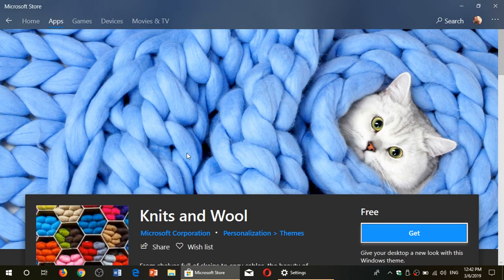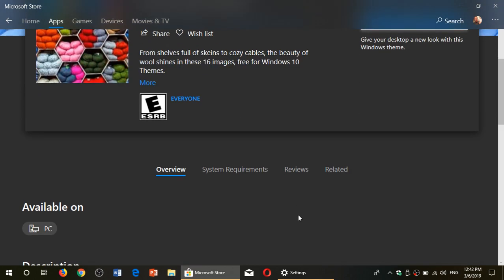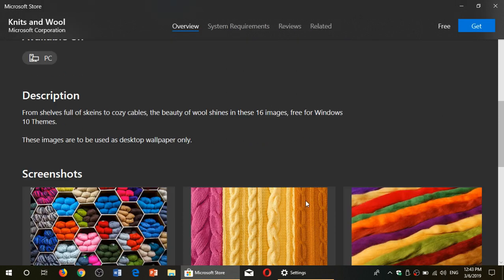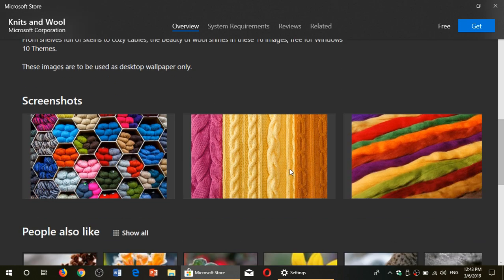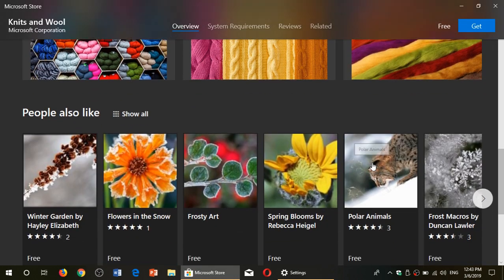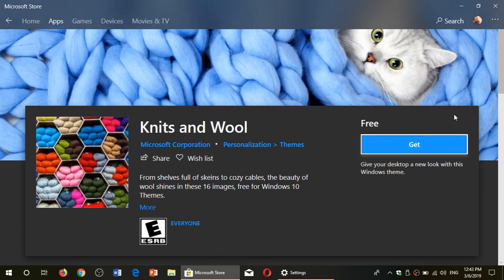and you'll see what it's all about. You'll see who makes it. A lot of them are made by Microsoft Corporation, by the way. You have an overview if you wish, and it tells you in the description how many pictures. Here's 16 images. You can see some of the screenshots from this and so on, and you've got suggestions, of course. So once you do that, you click the Get button. It's going to install on your PC.